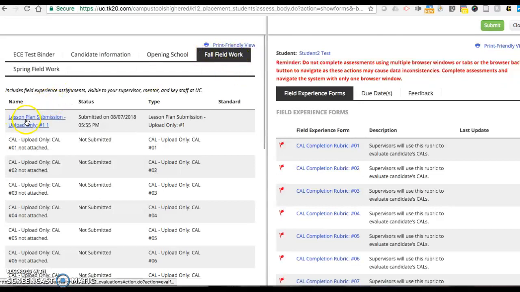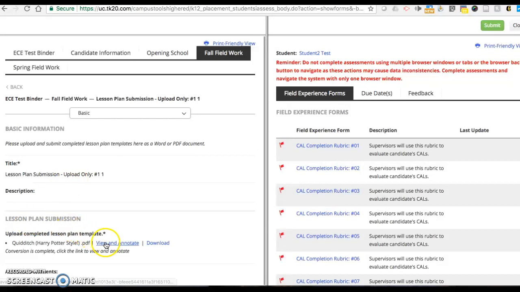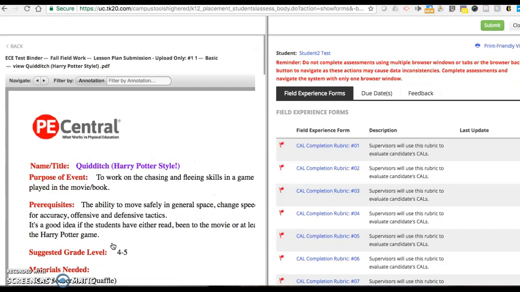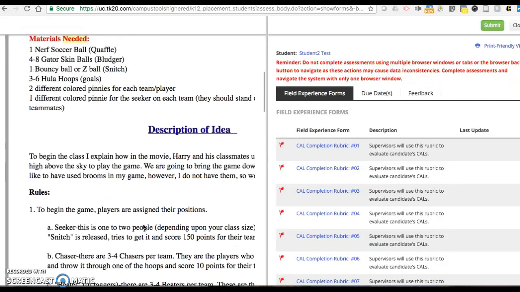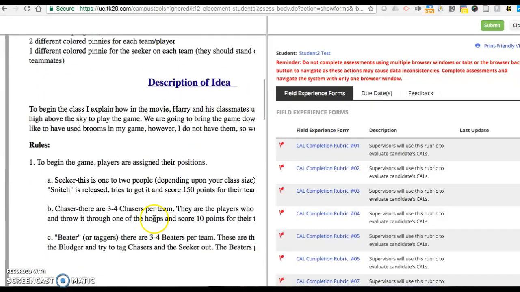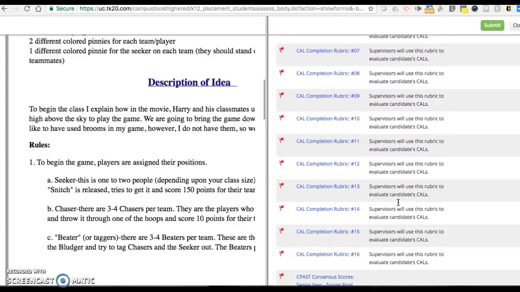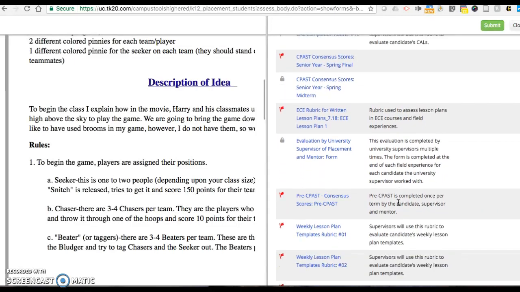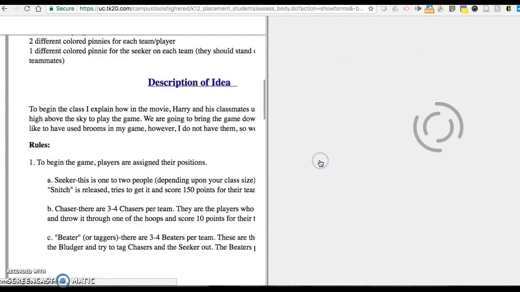I'll see here the blue link for the lesson plan submission for my student that I'm evaluating. And I will scroll down until I see their submission here, and I will select View and Annotate. Once their submission has opened here on the left, in this case a Harry Potter Quidditch gym lesson, I am going to go to the right side of my screen, which holds all of my forms. And I'm going to scroll down until I see the rubric that matches this particular assignment, so weekly lesson plan.